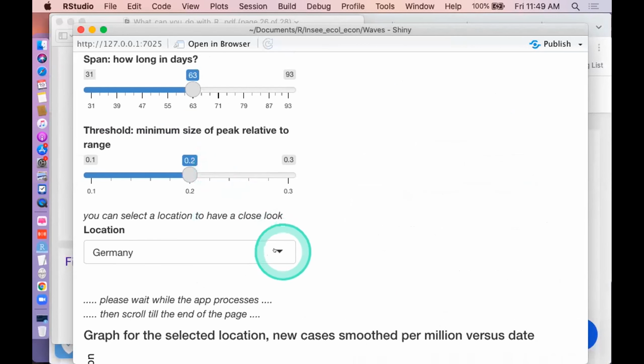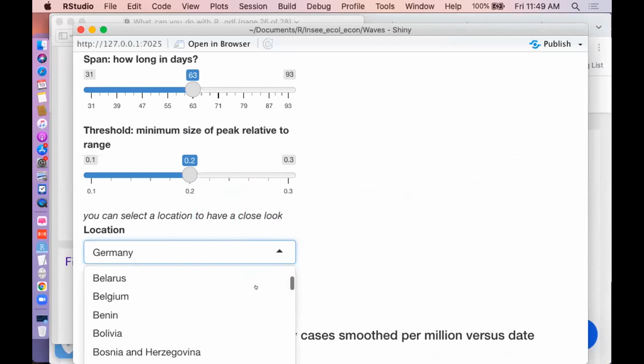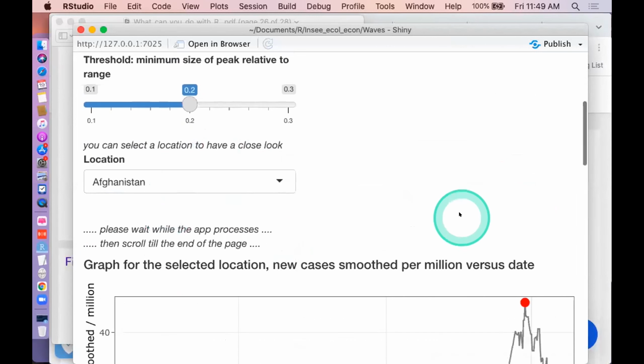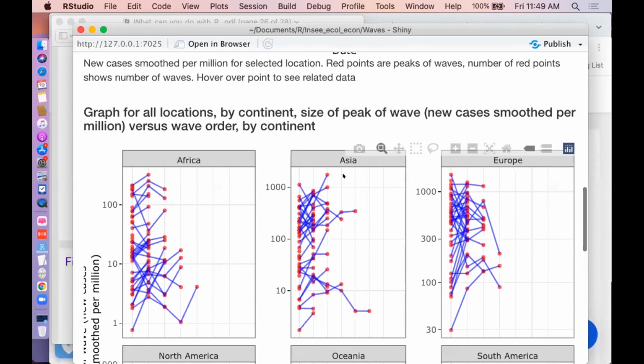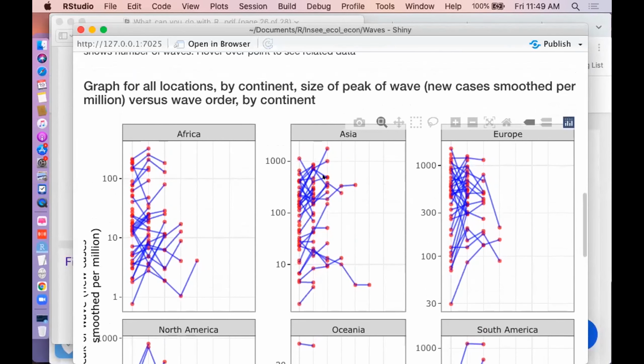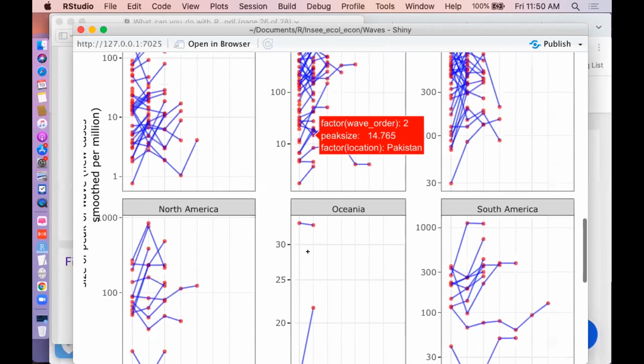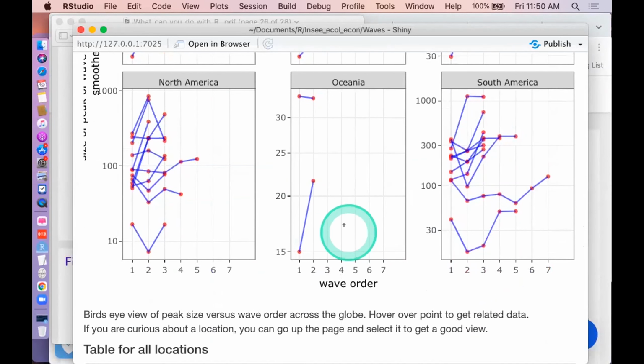Getting back to the Shiny app, I can now choose Afghanistan, and now it's showing you the graph for Afghanistan. So this is what we mean by an interactive web page. And then we have this graph, where you collate all the peaks and the number of waves. Now, one thing about the data is there's obviously a data reporting issue, because the y-axis, the cases smoothed per million, varies by orders of magnitude, and that doesn't really make sense. But you get that there are a number of waves.